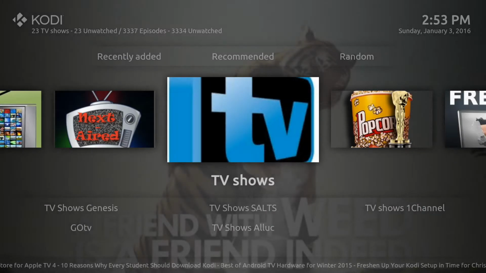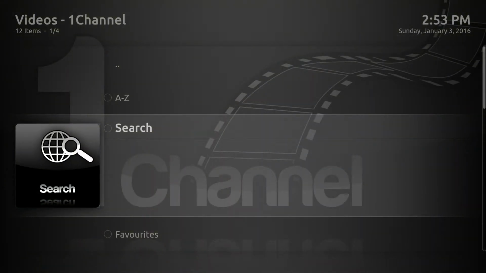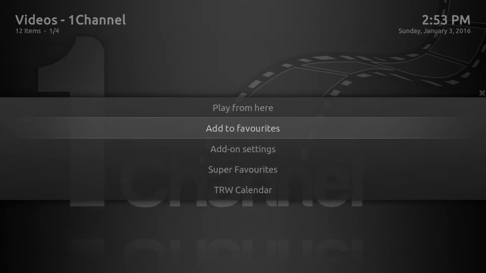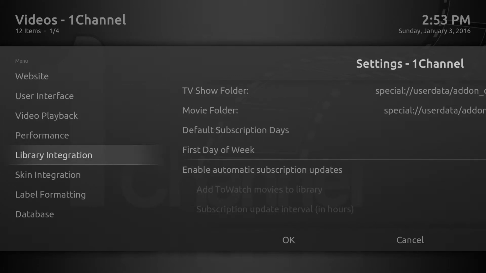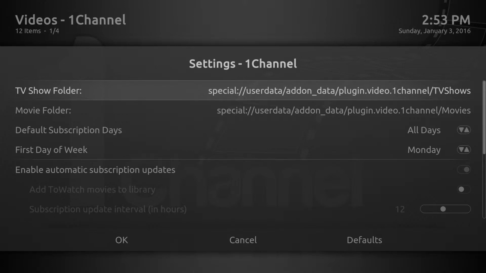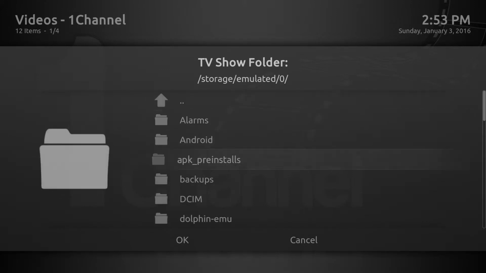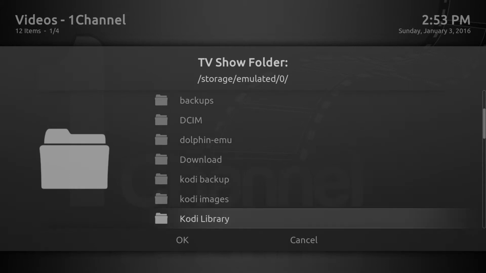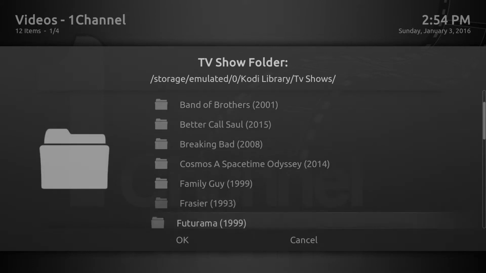And I'm going to hit the back button. I'm going to go to one channel and make sure that one's set up. So once you click on one channel from this main menu, you can click, hold enter, go to add-on settings, go down to library integration, and then the same thing. I'm going to click on TV shows, external storage, Kodi Library. I'm going to click on TV shows, go down to OK.